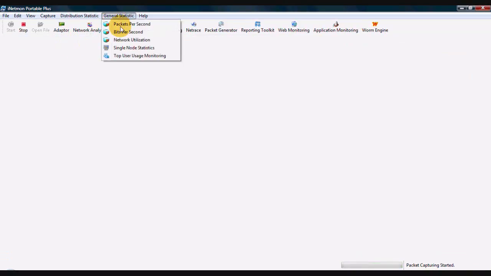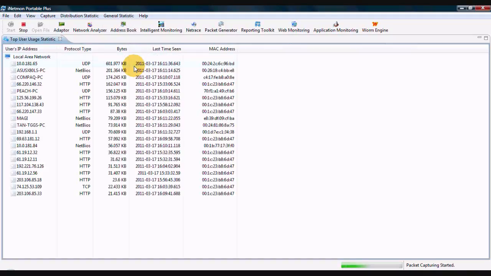Item top user usage monitoring. This is the statistic about users of the network who use the network most. We can see some information about top users such as the user's IP address, protocol type, bytes, last time seen, and MAC address. For each user, you can right-click on that user to see more detail, including view details, capture and decode, trace this node, and single node statistic.